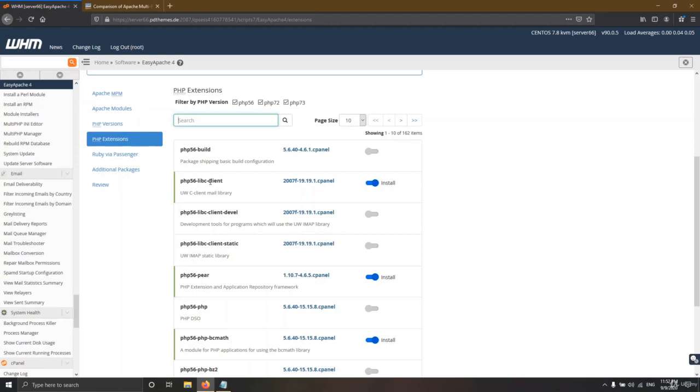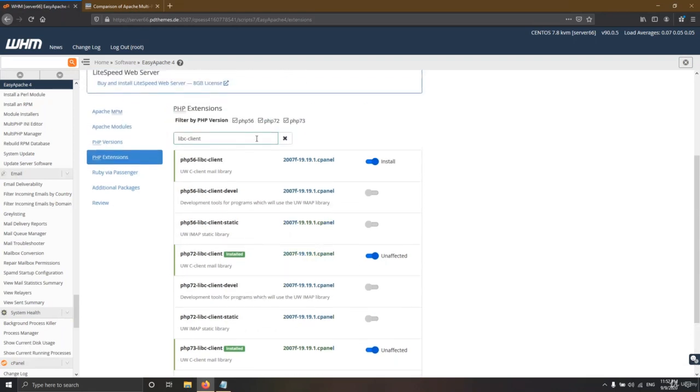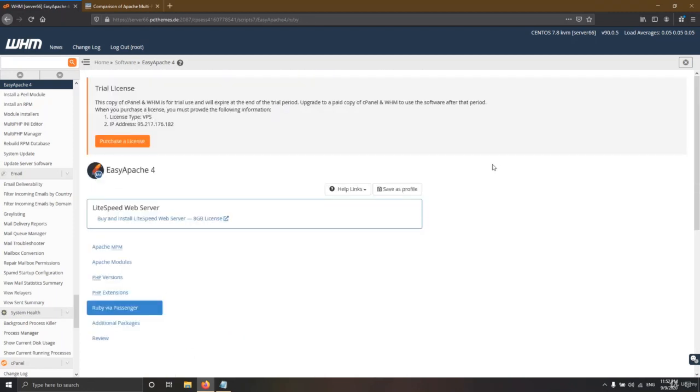For example, as you can see, the libc-client is now installed for PHP 5.6. Let's see if that is installed for PHP 7.2 either, and yes, you can see that it has been installed for PHP 7.2. So that's it. You can install the PHP extensions over here. Most of the time your clients are going to ask you for this, and you need to know where to install your extensions, and that's here. Alright, so I'm going to the next step.